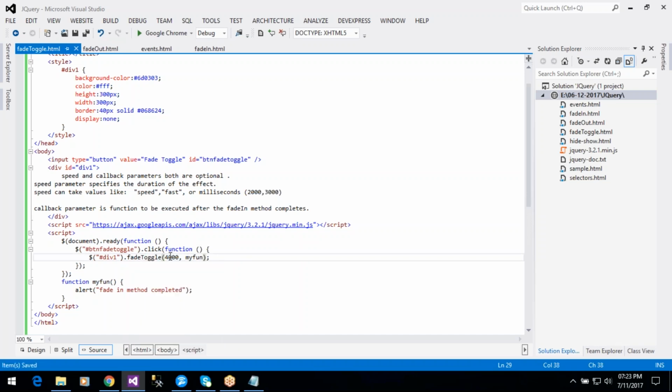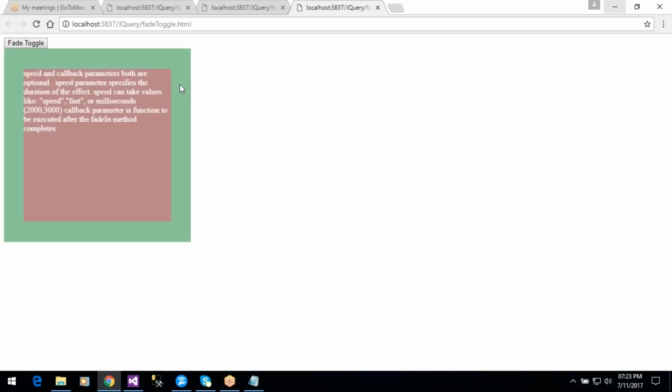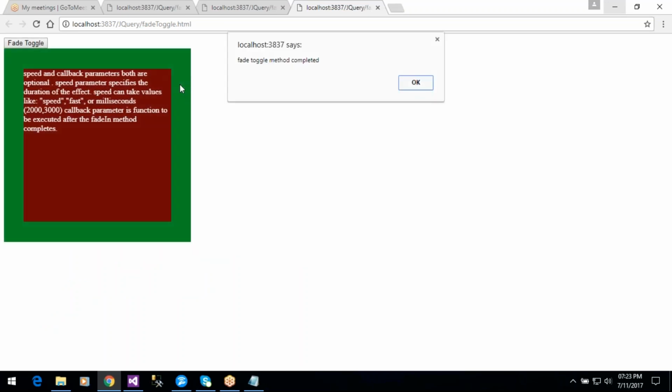So fade toggle will also execute in 4 seconds. After the fade toggle method completes, the alert message will display. Fade in elements are faded out and fade out elements are faded in using the fade toggle method. Now the div tag is not displaying. When you click on this button, the div tag fades in and the alert box is displayed. And again you can click on this button to fade out.